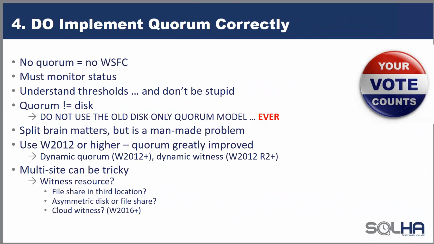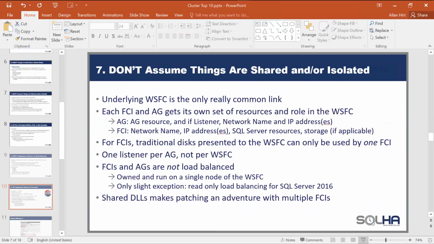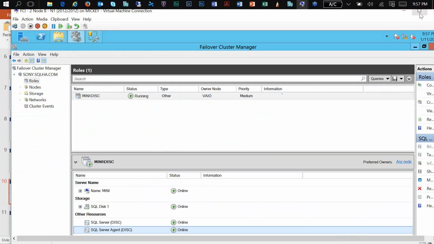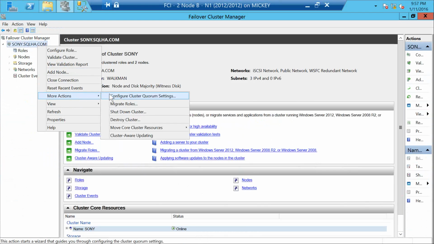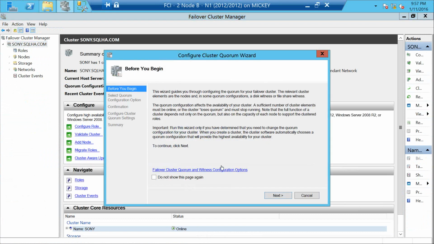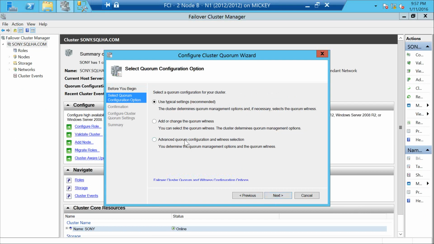The problem comes from the world years ago where quorum was just a disk, and that's what a lot of people still to this day think it is, and it's not. Quorum is just a model, and there are different things you can do within it. In the modern world for quorum, I'm showing you this visually. You can do this through PowerShell as well.